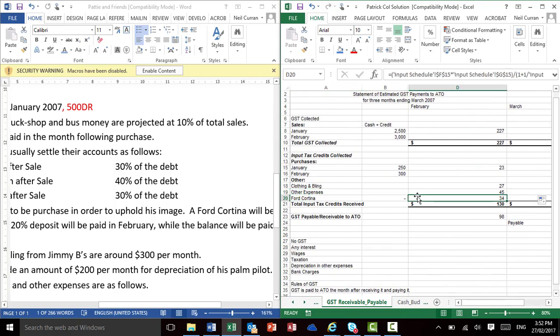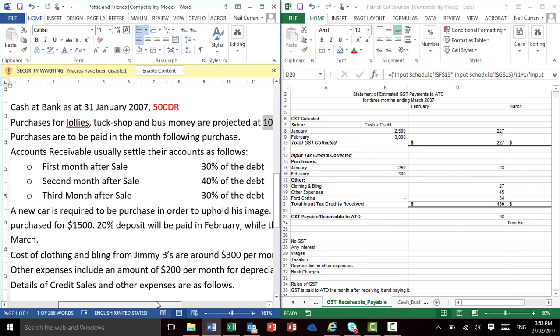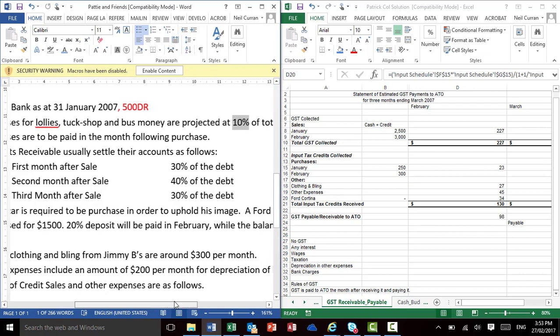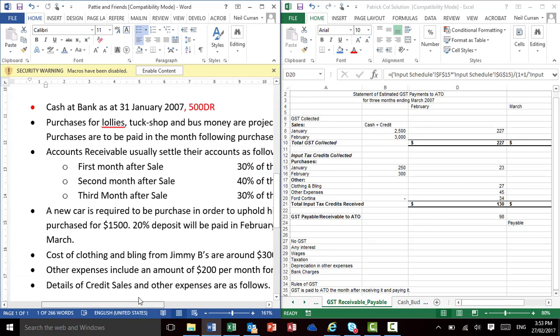Now, the second thing that students usually do wrong is any of these questions, you are going to get a capital payment. Now, that capital payment could be property, plant, any form of property, plant, and equipment. So in this case, we are buying a car. Now, it says in all the questions that you purchase $1,500, 20% deposit will be paid in February, with the balance will be paid in March. In other words, the 80%.